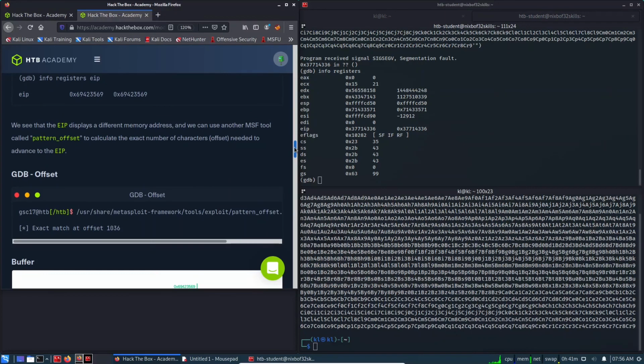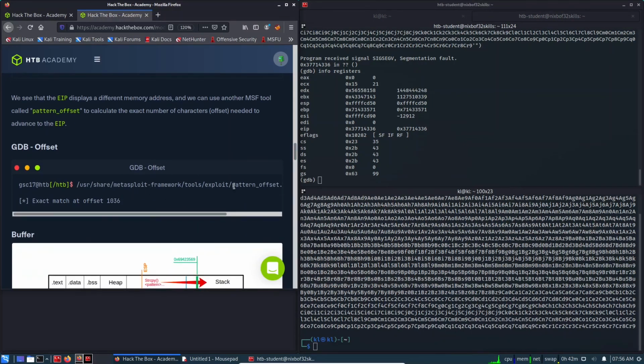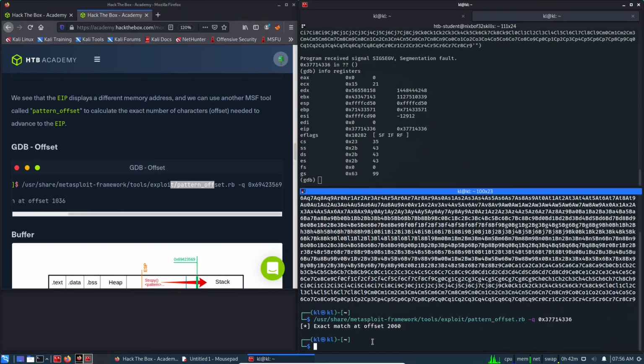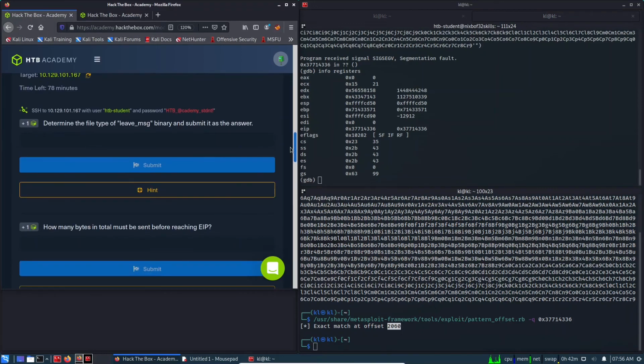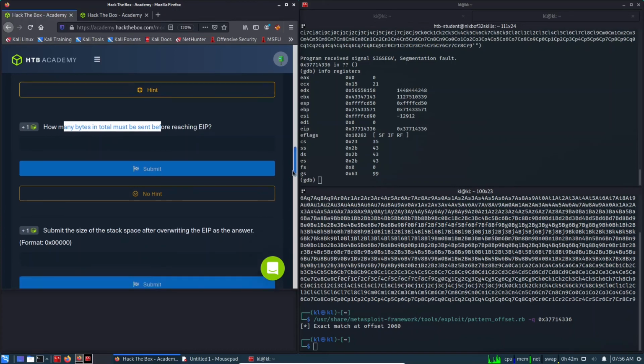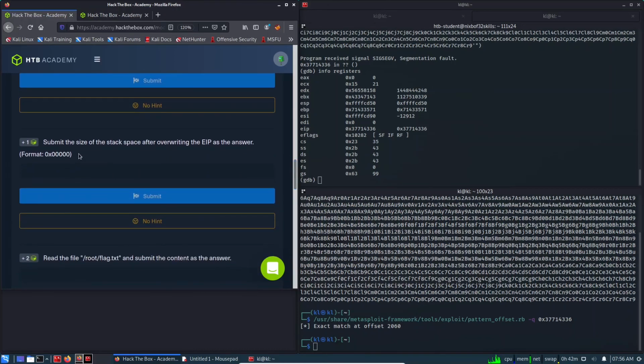To identify the offset using pattern offset, we will run the same Metasploit tool family, but a different tool actually, pattern_offset, with the query and then the address. Exact match found at offset 2060. So one answer is 2060. I think this was the question: how many bytes? Right. Then they ask to submit the size of the stack space.